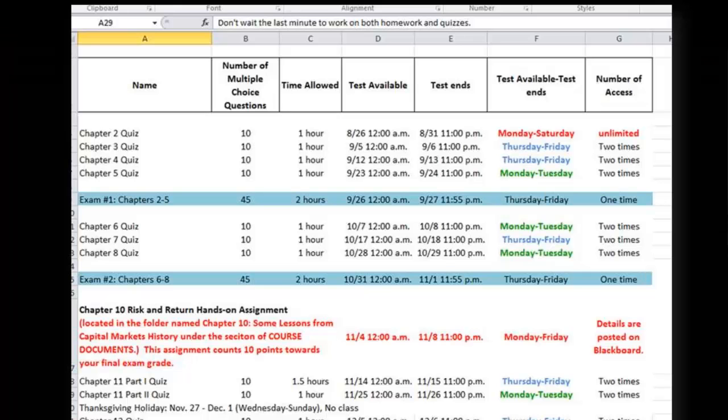So I have an Excel sheet that I post on Blackboard. Students will see each week what they need to do, what they need to work on. And then for each quiz, I have the quiz available time and the due date for the quiz. The same thing applies to the exam and the homework. So with that sheet of paper, they understand what needs to be done and when the due dates are.